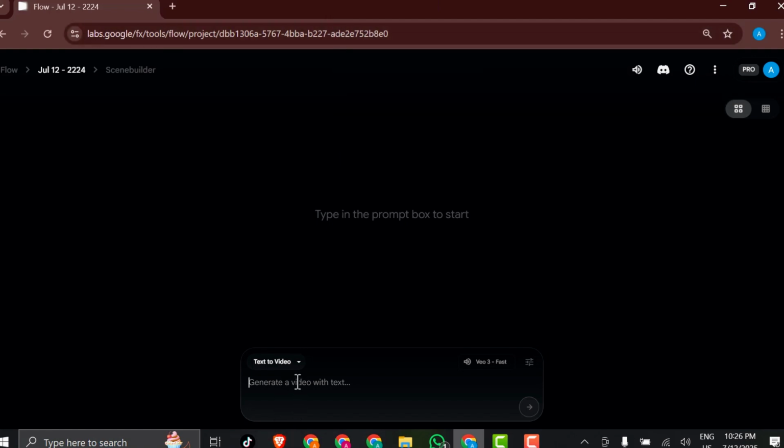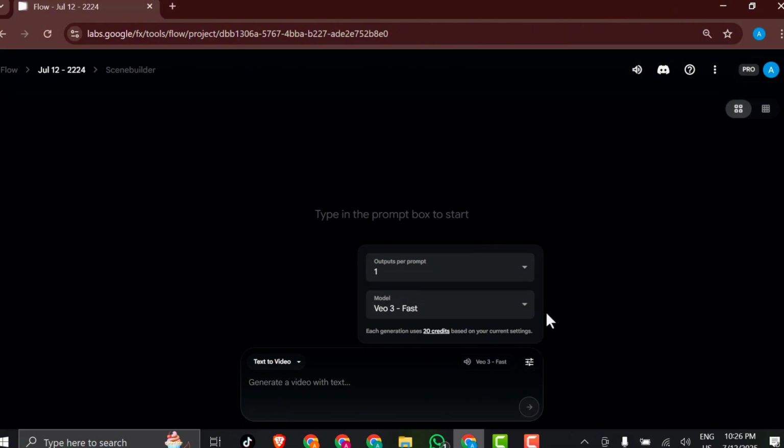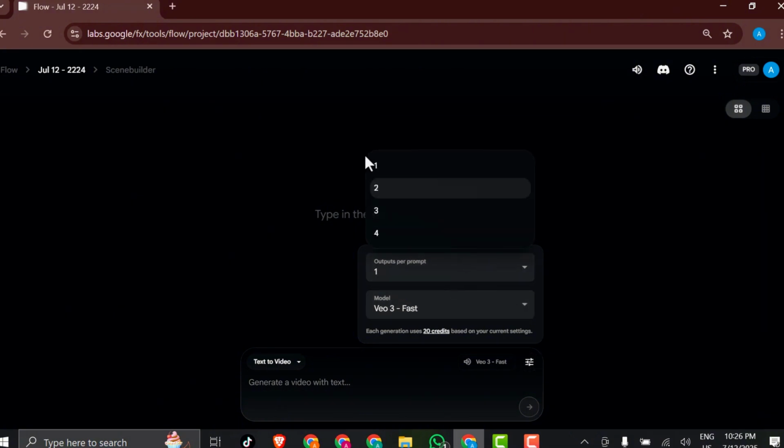When you land on the dashboard, the first place you should go is the text-to-video section. This is where most of your video creation will happen. You can type in a short description or story, and VEO will instantly turn it into a video. If you look closely near the video preview panel, you'll notice an icon that looks like audio or music controls. Click on it, and you'll find a few settings that affect your output. One of them is called Output per Prompt, which allows you to choose how many videos the AI should generate from one prompt. It can go up to 4.